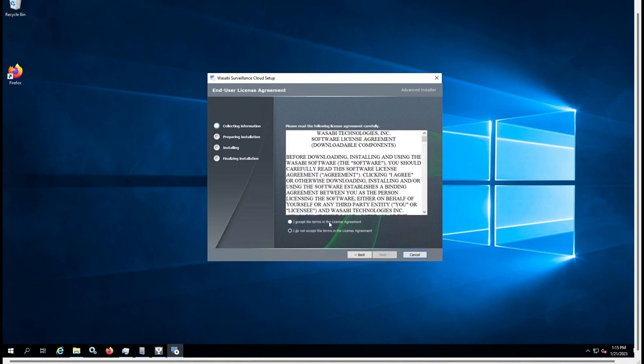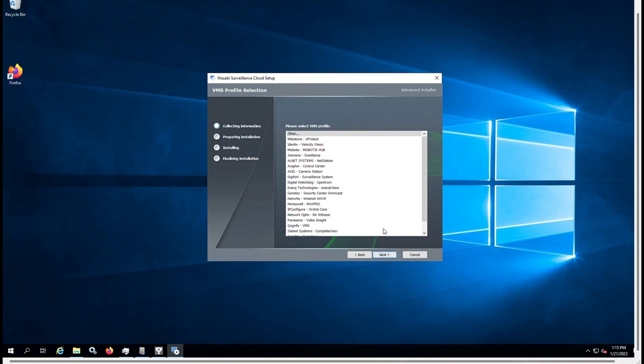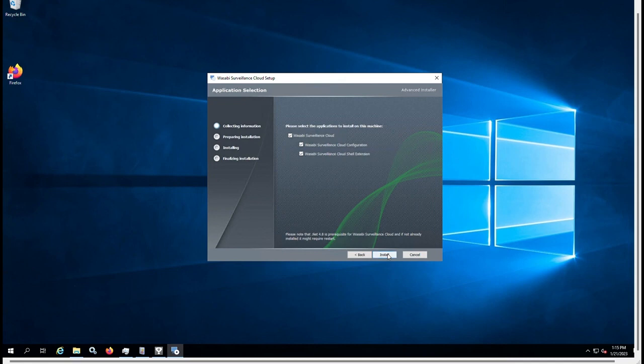I'm gonna hit next here. Gonna accept the terms agreement. So here we're gonna select the VMS software that is being used in this environment. Now for this video, I'll be selecting the Access Camera Station since I'm using ACS on this server. WSC does not change any settings on the VMS. It'll just adjust its own settings to interoperate properly with the VMS that you're using.